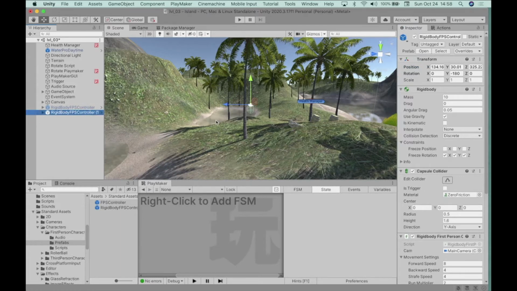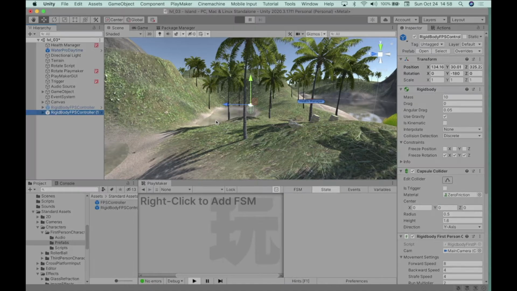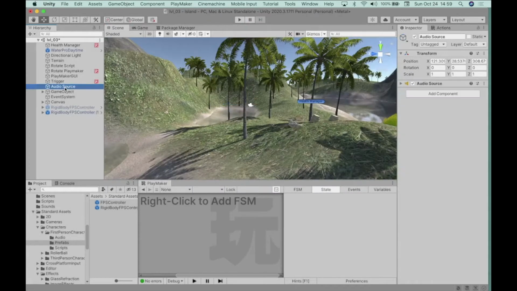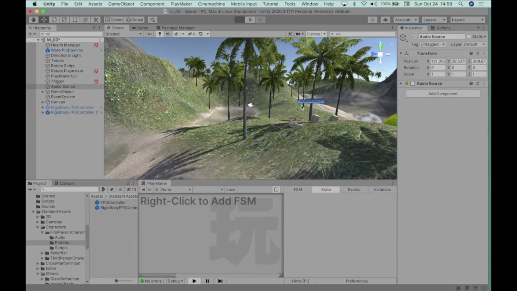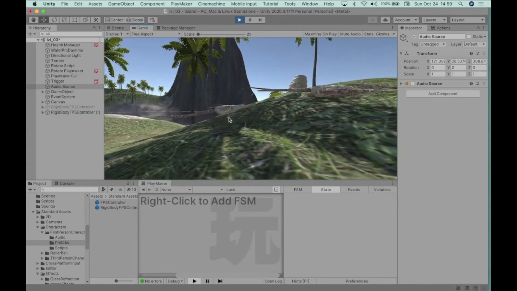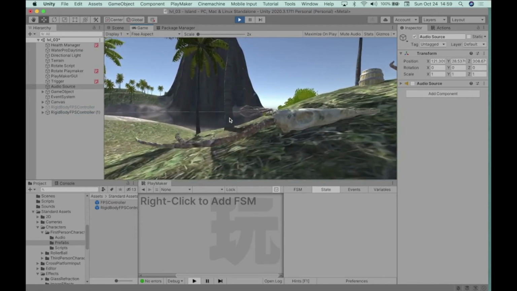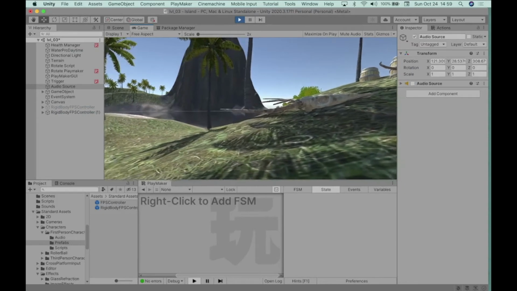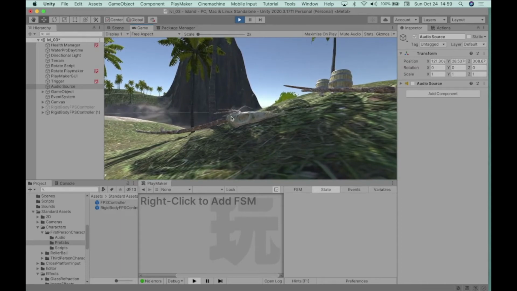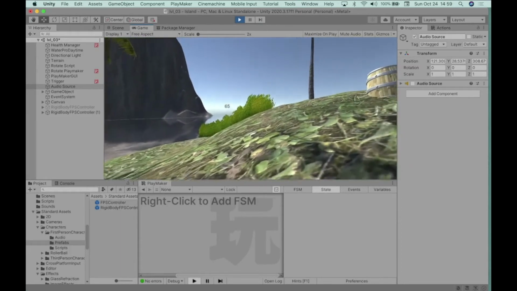So let's take a look in preview and just see what's happening. If I just go ahead and hit preview, oops, let me turn off my audio source. So turn off that music. All right, so if we're in preview, I can control this as normal, so I can go forward, backward, left, right. I can jump, I can run. So it seems to be working just fine.